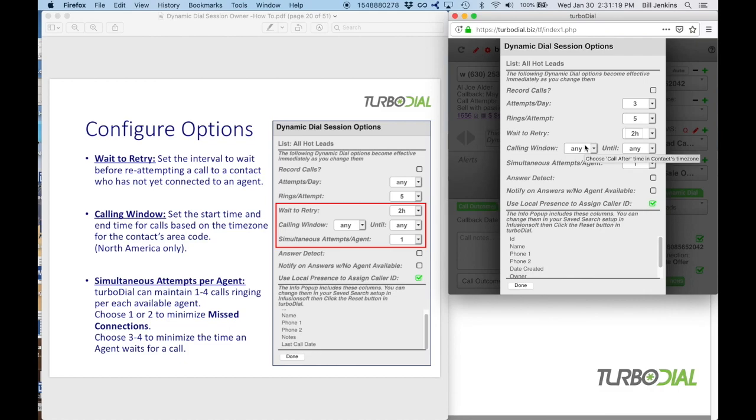Calling window is one that's not as powerful because it depends upon the area code. What it does is it says you can set a calling window of hours of the day between which you are eligible to make calls. So if someone's area code, let's say, is 312, which is in Central Time Zone, TurboDial during the dynamic dial session will consider them eligible for calls between 9 a.m. Central and 5 p.m. Central. But if they're in 212 area code, which is East Coast, that's 9 a.m. Eastern until 5 p.m. Eastern. The trouble with this is that area codes aren't that reliable because people will often move across country and keep their phone number. And so someone with an East Coast area code may be on the West Coast and operating in a different time zone.